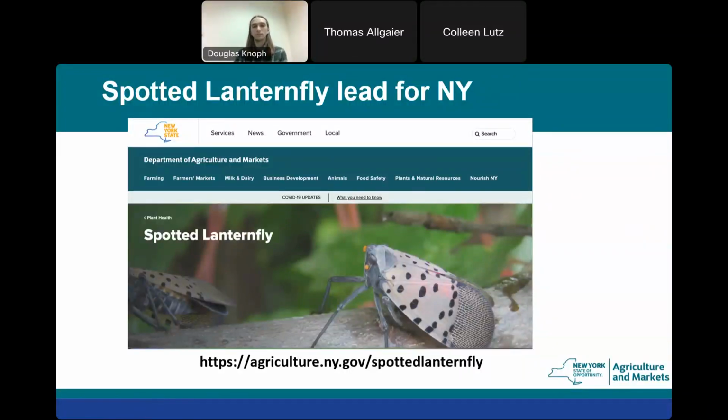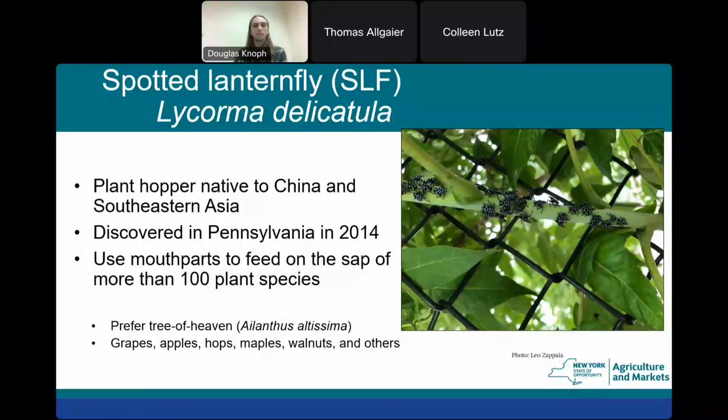So next page. Spotted lanternfly is native to China and Southeast Asia. It's also invasive in other parts of the world like India and South Korea, so it's not native to all of Asia. It was first discovered in North America in Berks County, Pennsylvania in 2014, and it's slowly spread out since then. It uses its piercing, sucking mouth parts to feed on the sap of more than 100 different plants. It prefers tree of heaven, which is Ailanthus altissima, but the concern for us is grapes, hops, apples, maples, walnuts, raspberries, blueberries. The list goes on.